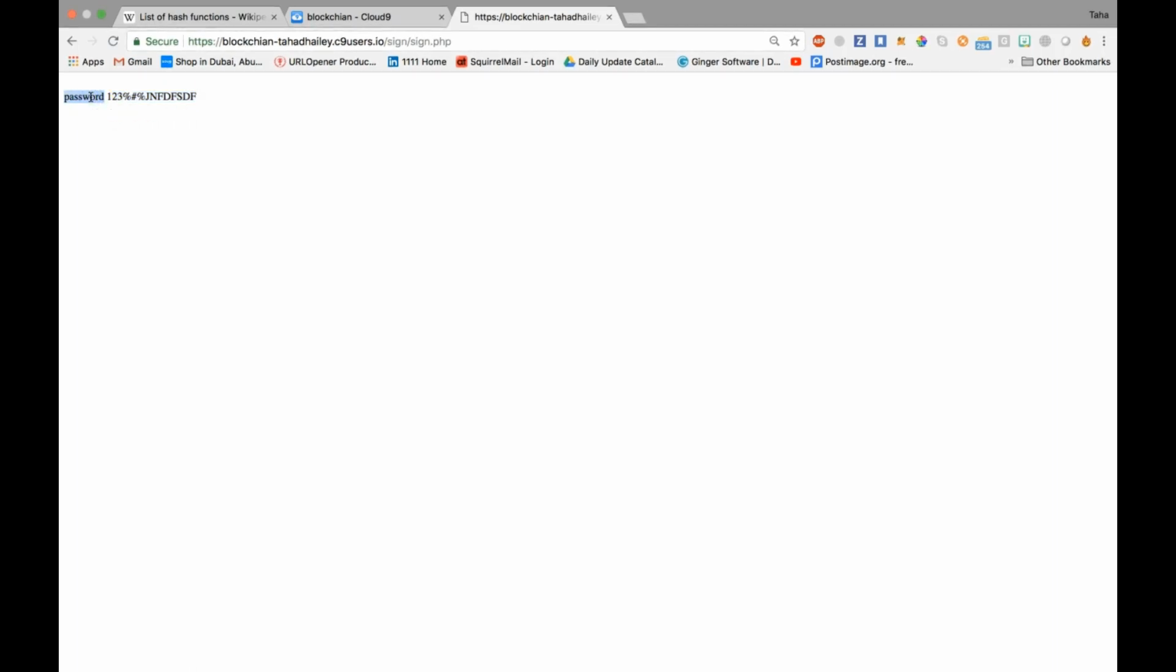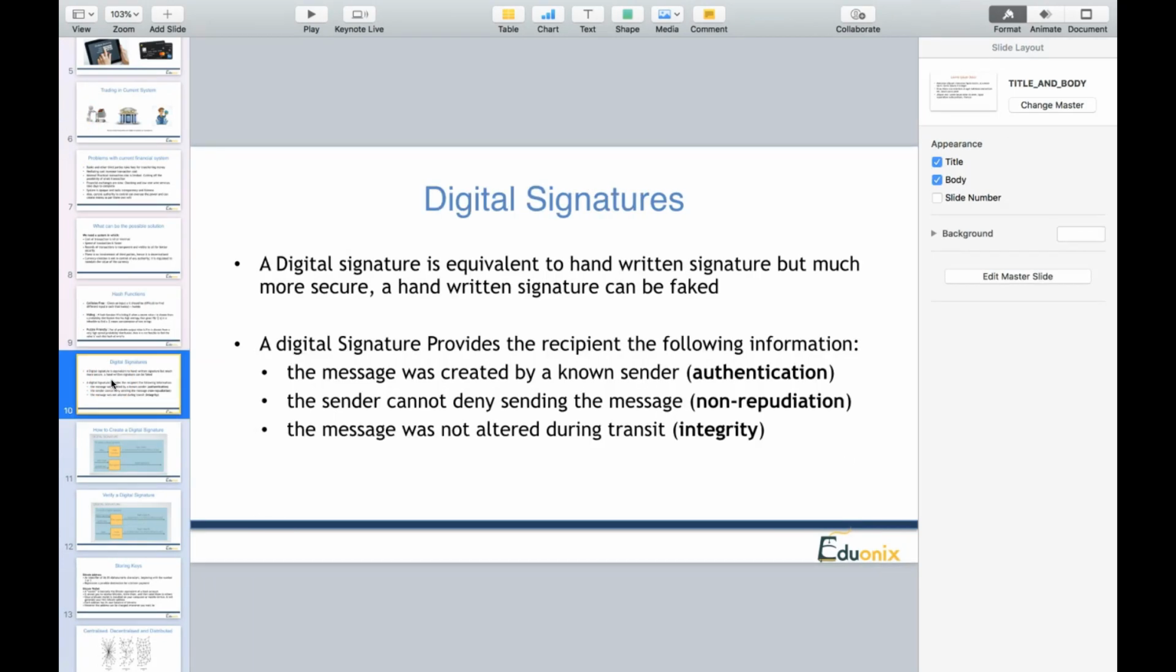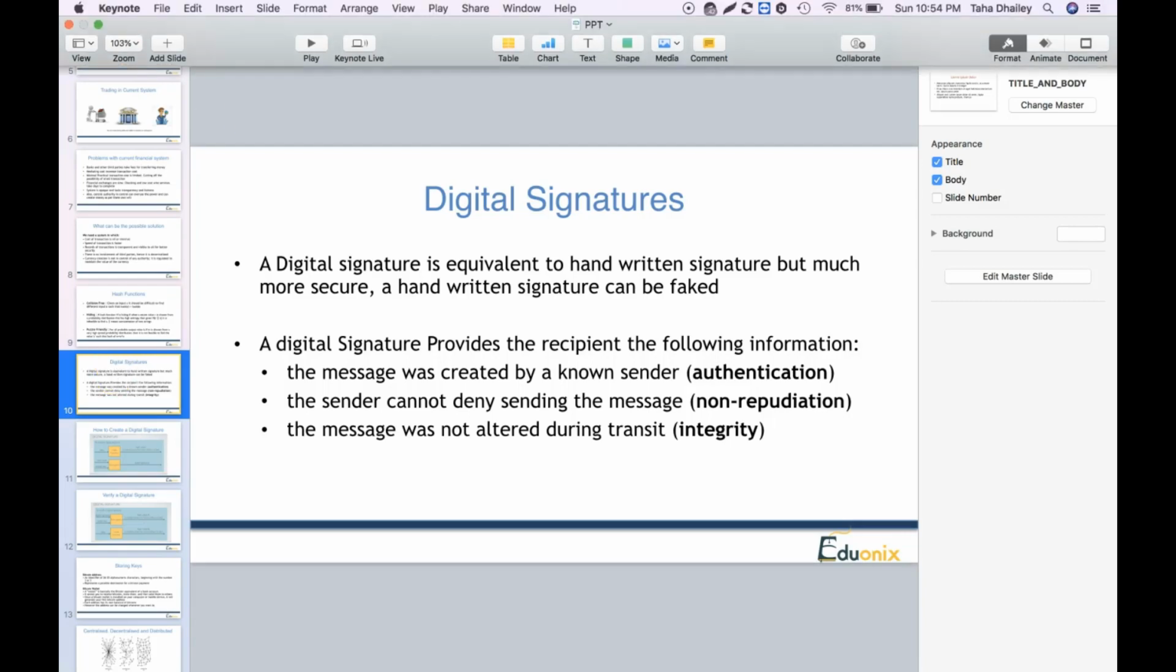So this is the third property of hash function, and the third property is used in the proof of work algorithm of Bitcoin. In the next video we will continue with the next topic of hash function, that is digital signature.